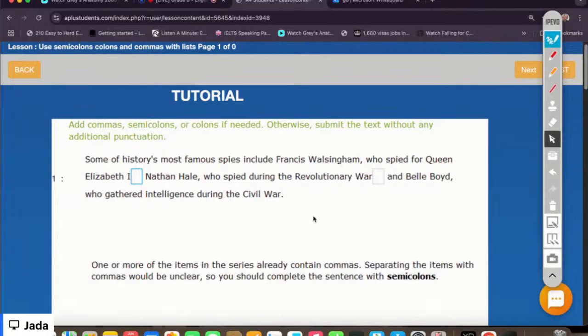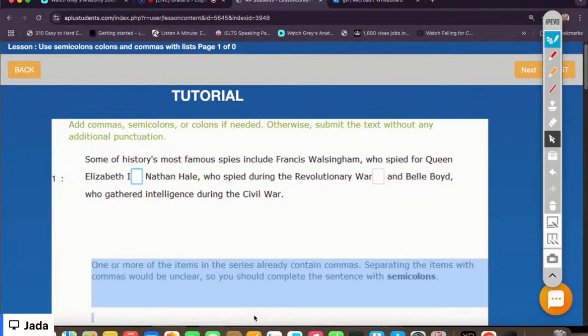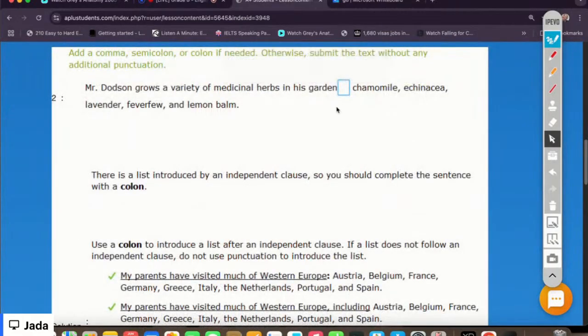So as you can see now, it has a series and it already has commas. So if we keep on using commas, it will be unclear. So the best thing to use here is your semicolon. Okay.